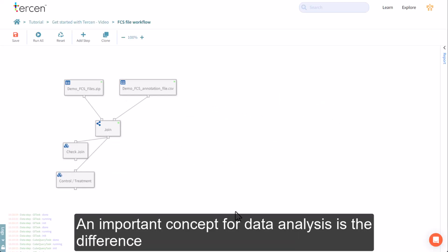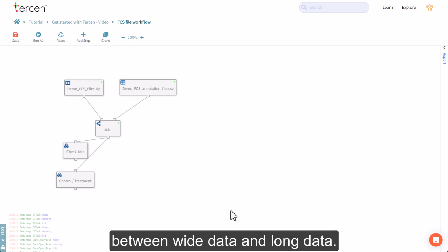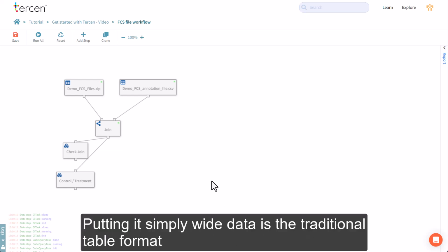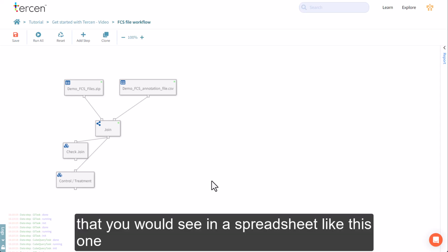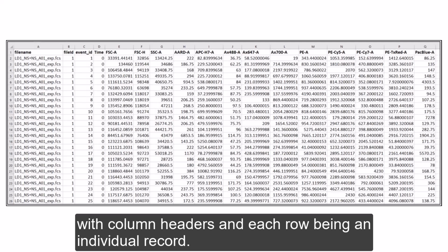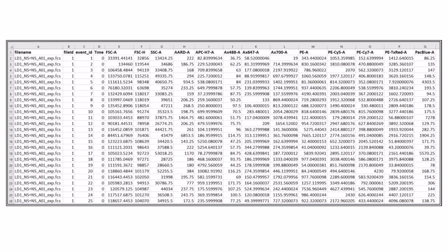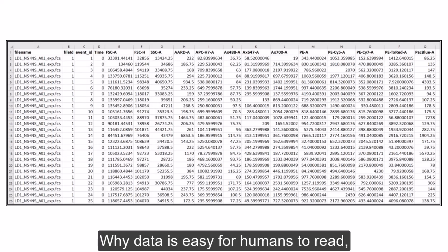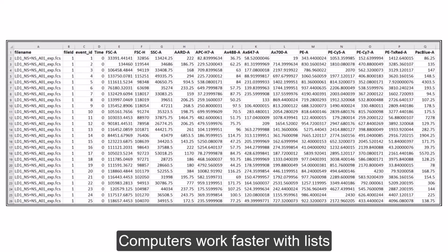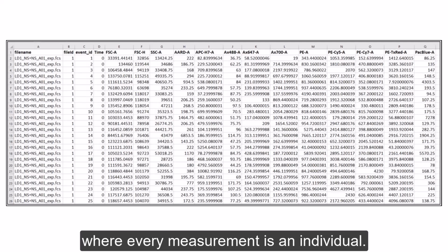An important concept for data analysis is the difference between wide data and long data. Putting it simply, wide data is the traditional table format that you would see in a spreadsheet like this one, with column headers and each row being an individual record. Wide data is easy for humans to read, but it is difficult for computers to read. Computers work faster with lists, where every measurement is an individual.